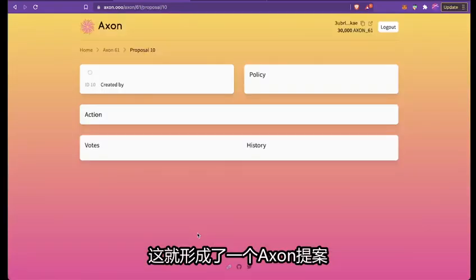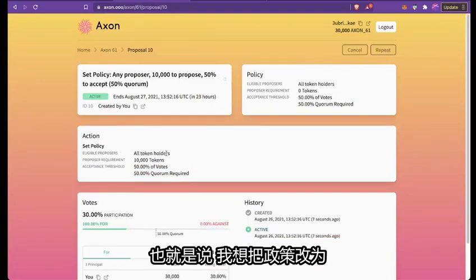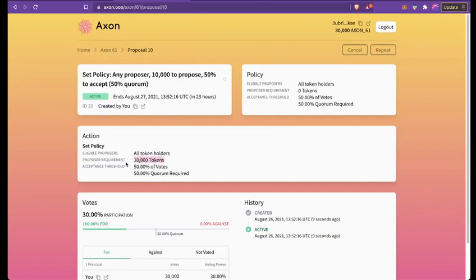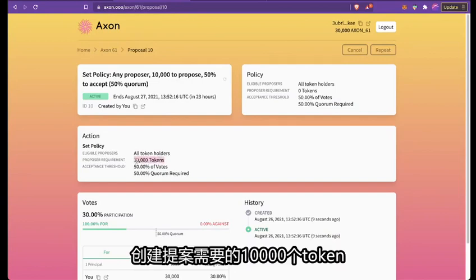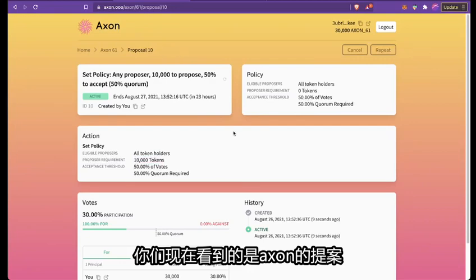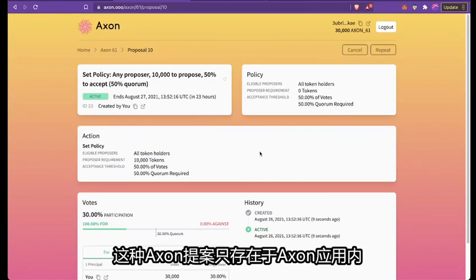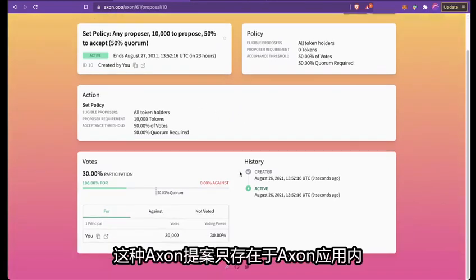So this is creating an Axon proposal, which says, okay, I want to change the policy to change to 10,000 tokens required to create a proposal, right? And so what you're looking at here is an Axon proposal. So this is different from an NNS proposal. This Axon proposal exists only within the Axon application.